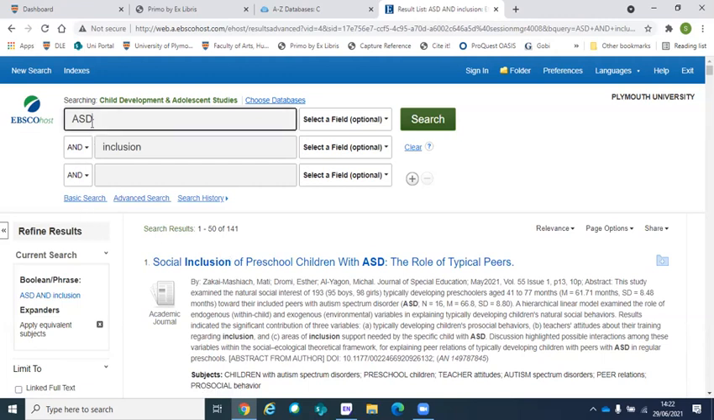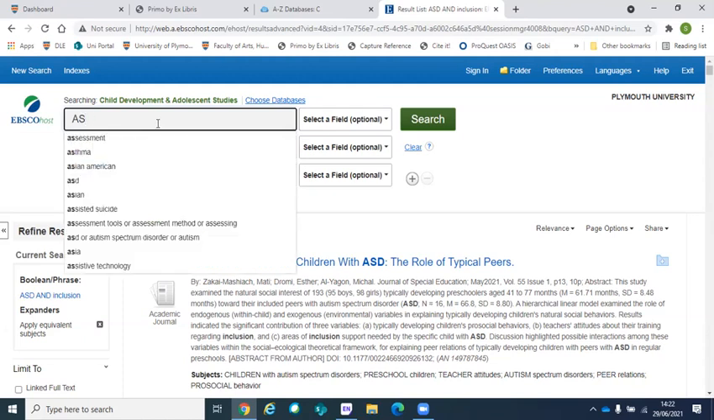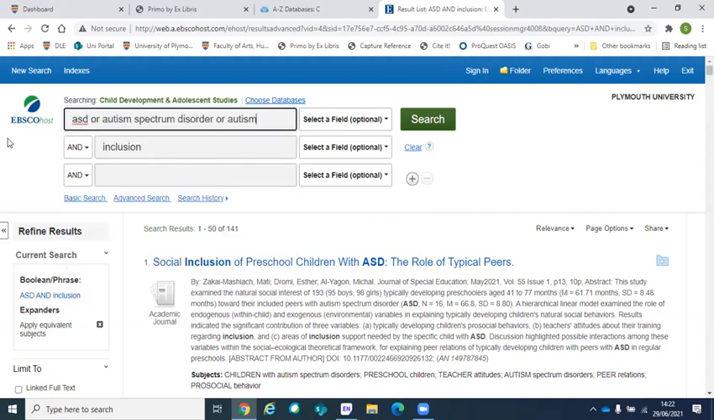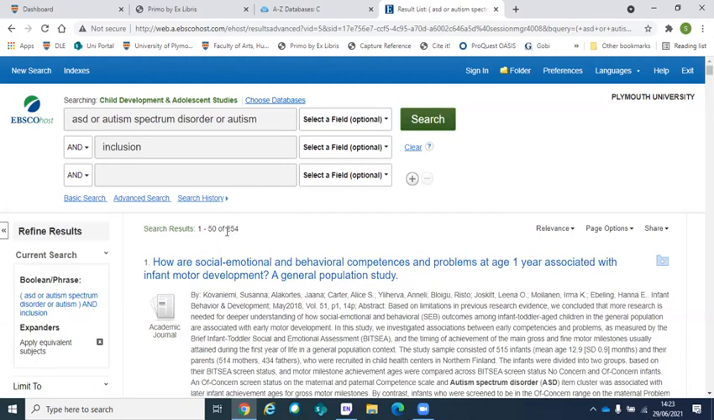However, when I was typing in ASD, I noticed that the database was trying to help with the results. It was suggesting other synonyms that we might like to use instead of ASD, such as autism spectrum disorder or autism. Here, the database itself is using the Boolean operator OR, meaning that it's going to search for all of these terms. And we would expect that having used this Boolean operator, our search results should have expanded, which they have, to 254.